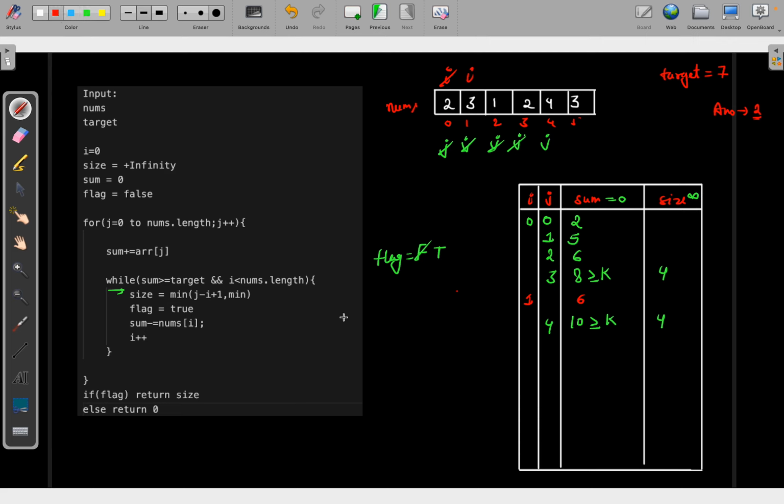And now sum is greater than or equal to target. We found out the size. Flag is true. Sum will be minus nums of i. So I will simply subtract it. 10 minus 3. Right, if I am subtracting 10 minus 3, I will get 7 and I will move my i pointer, i plus plus. So I will be pointing to 2. Now is 7 also greater than or equal to k? Yes, it is equal. So we will again be in the loop, we will do j minus i plus 1. So 4 minus 2 plus 1, that will be 3.